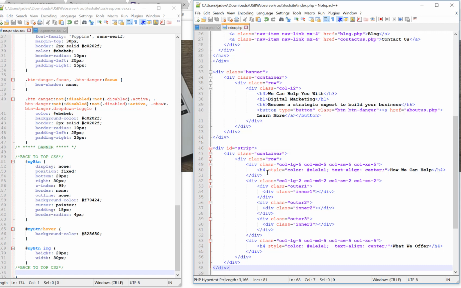So the next section we'll be adding in is the strip. As you can see, the column class is within the row here. There are 3 columns in this row. The first one contains the heading for text, which says how can we help.